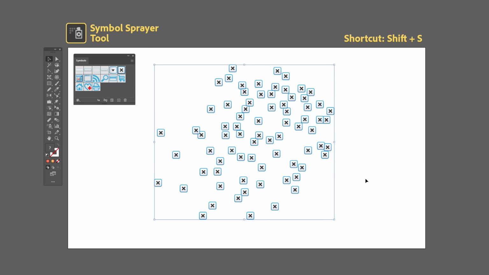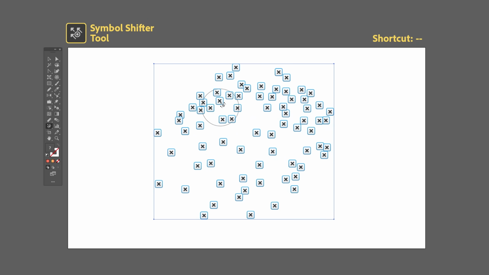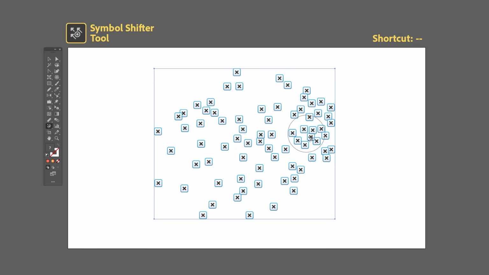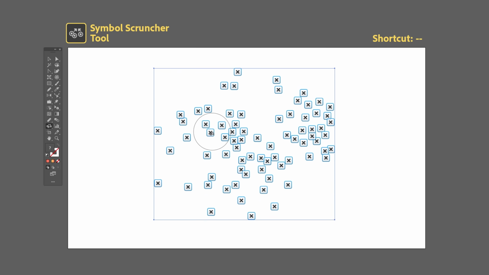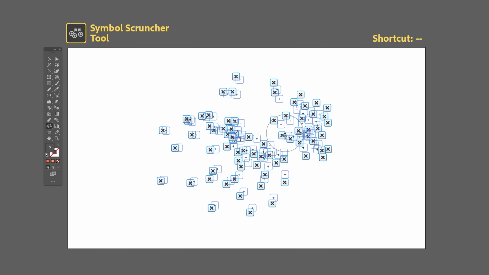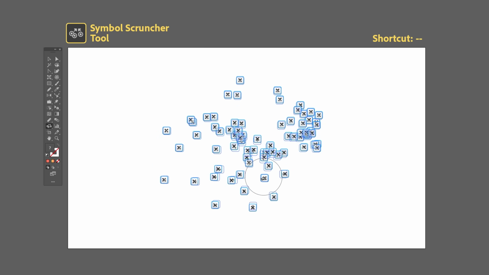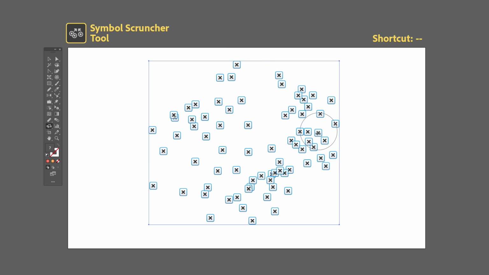All the instances of the symbol will be grouped in what is called a symbol set. The Symbol Shifter tool. No default shortcut. With a symbol set selected, click and drag to shift the symbols inside the group. The Symbol Scruncher tool. No default shortcut. With a symbol set selected, click and hold on a symbol to bring the other symbols close to it. To bring them far apart, hold the Alt key before clicking.